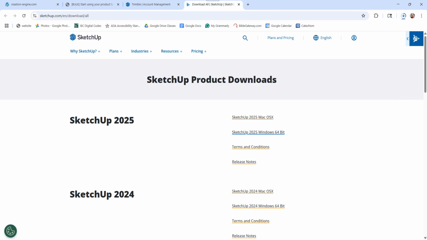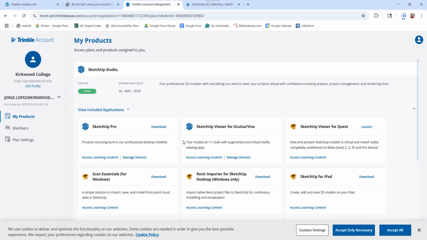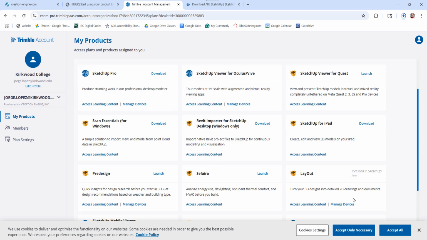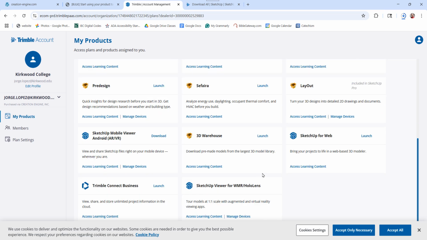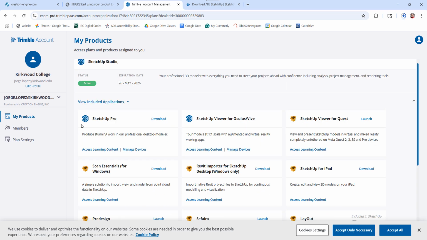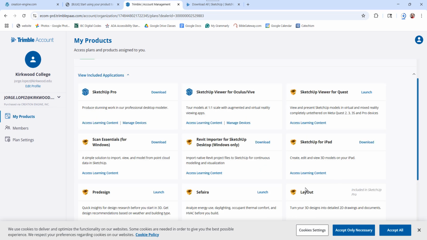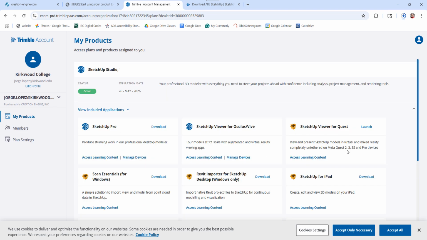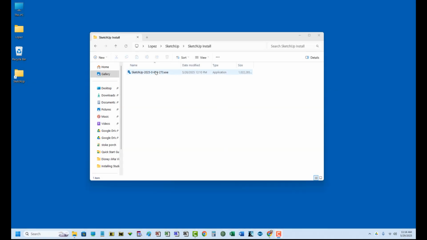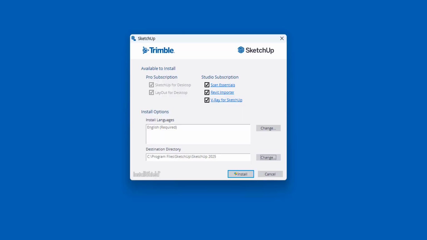While that's downloading, you can see these other items that you could also download as part of your license. We will be using SketchUp Pro, which will automatically have Layout. But there's some other ones here if you'd like to install, for example, on your iPad and things like that. You'd have to go through the Trimble account. Once the download is complete, double-click on the file. These are extra subscriptions that you could have. We will not be needing them for class.